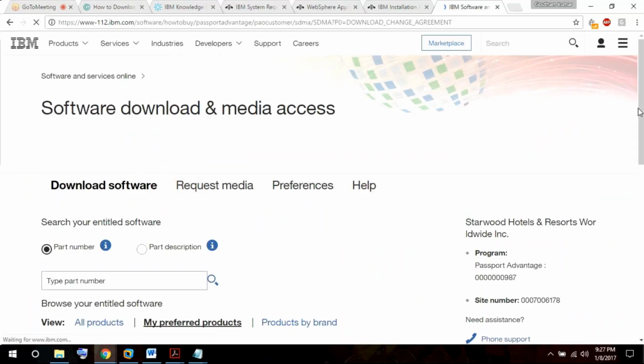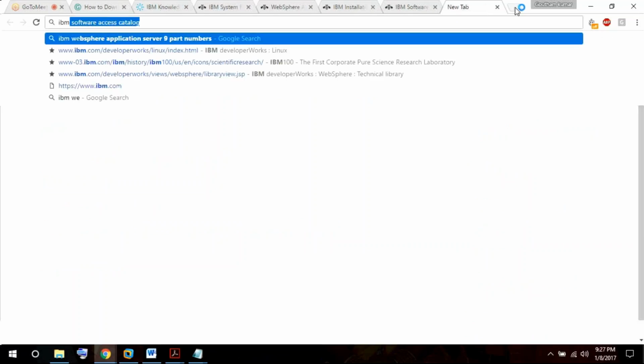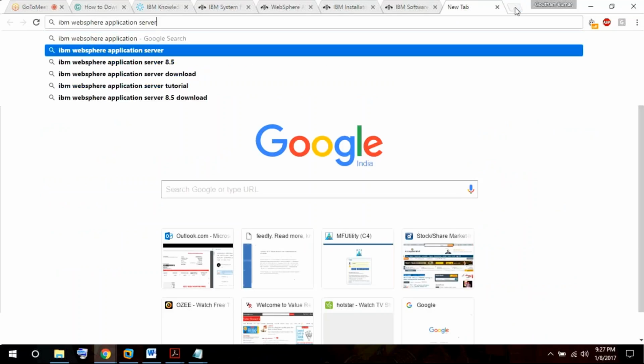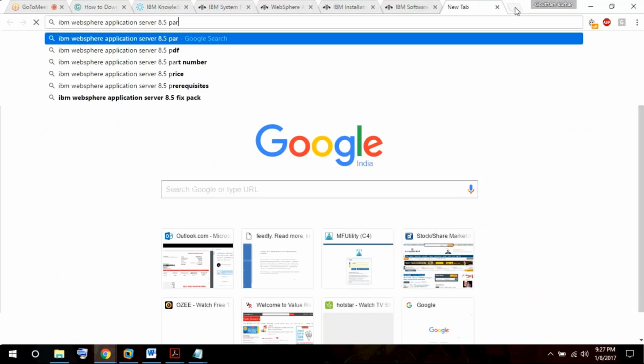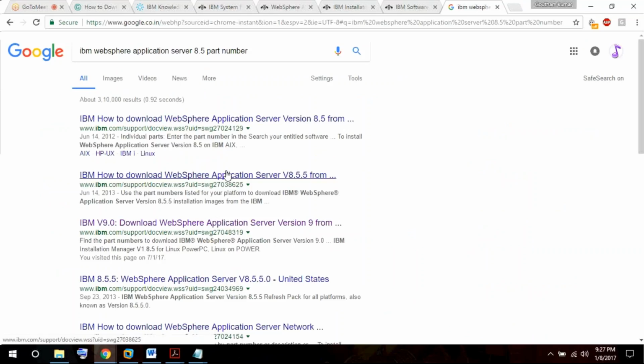Then there will be two ways to download it. One way is a part number, one is part description. So whenever you download any WebSphere product, a licensed product, you need to give the part number. So I'll show you the part numbers. IBM will provide a download link with all the part numbers, so you can go to that location, whichever version you want. You'll find all the part numbers related to that version, so you can directly download that.